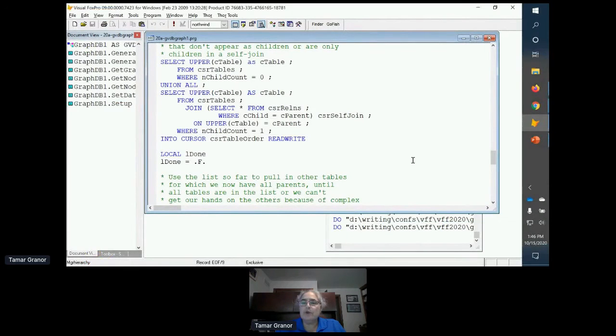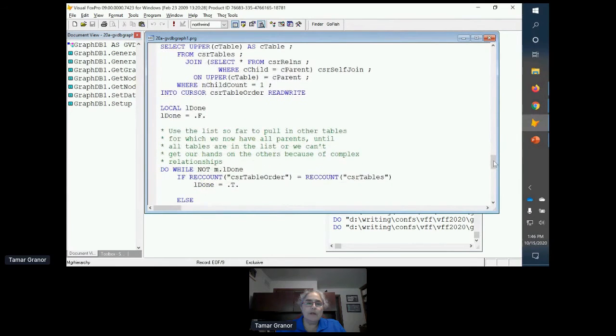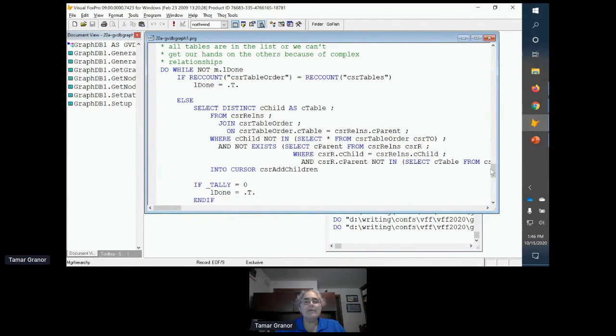And then we use a loop to figure out, do we have all of the tables? If the cursor we're now creating is the same size as the list of tables, we're done. Otherwise, go into that list of tables and find all the tables that are there that we haven't already put in the result cursor, and where every table that is a parent to that table is already in the result. That is, go find all the children where we already have all their parents. And we do this until we either can't find any more or they're the same size.